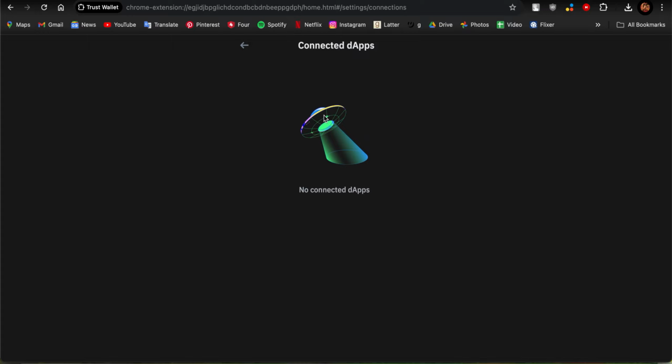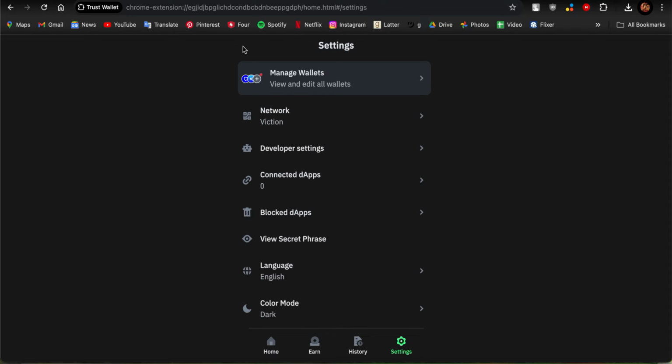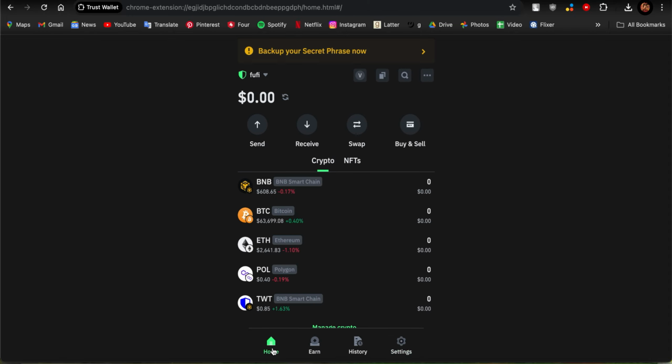So guys, that's how you revoke access of connected apps from Trust Wallet.